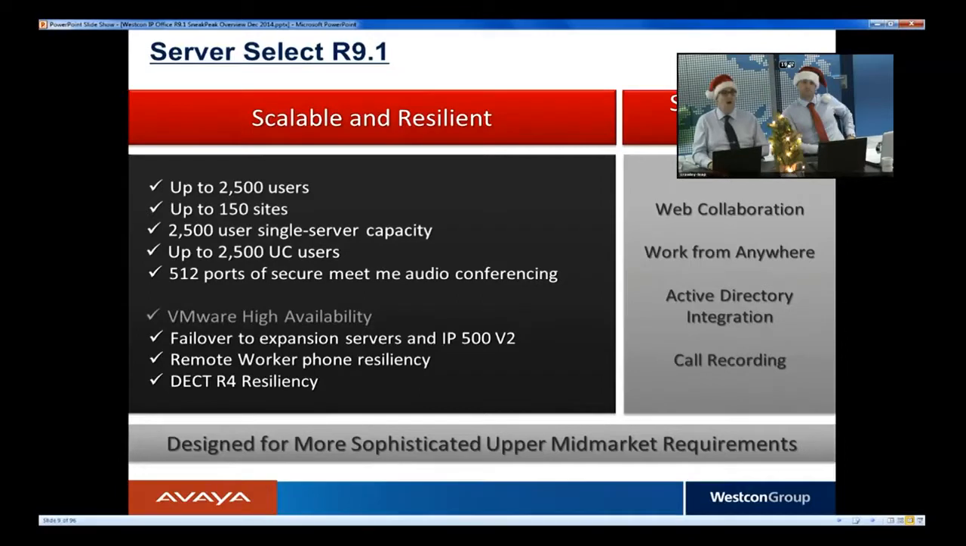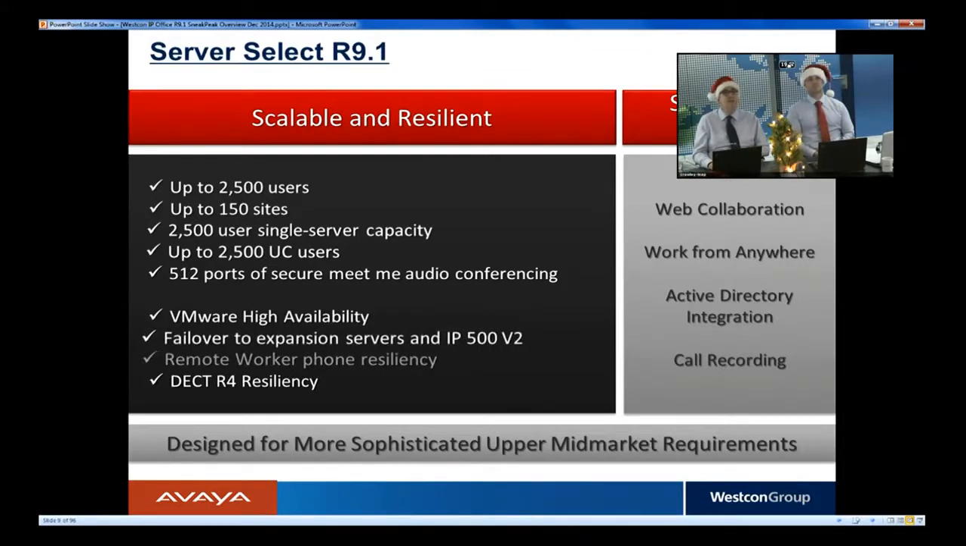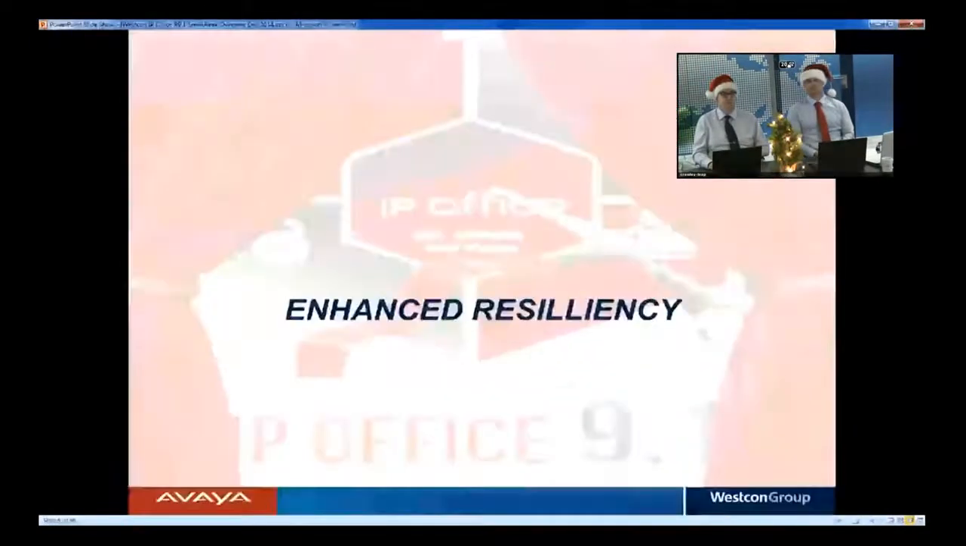We also have VMware High Availability and failover of expansion servers to IP500. If the handsets are registered to the primary server, unlike release 9, where they had to fall over to another server, they can now fail over to an IP500 gateway. We have remote worker resiliency, so users working from home, and also DECT R4 resiliency. Anyone using an R4 DECT phone, if a system falls over that they are connected to, can now connect to a separate server. Great improvements.